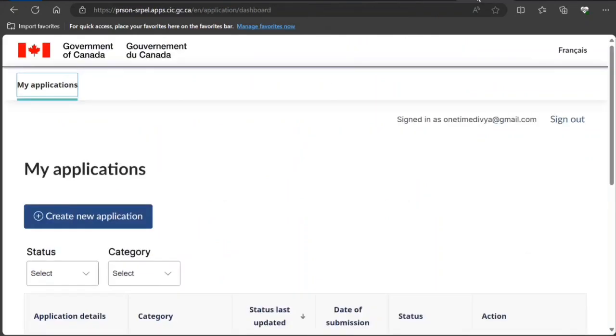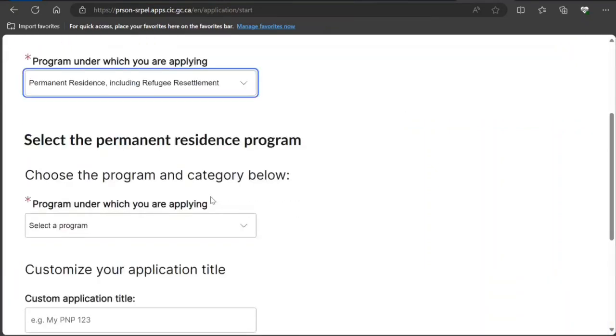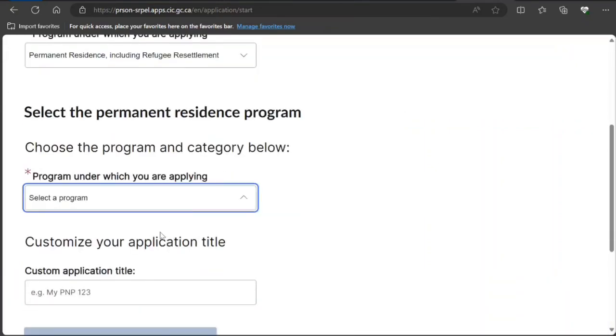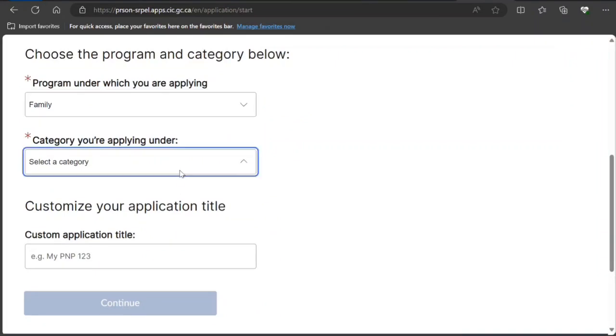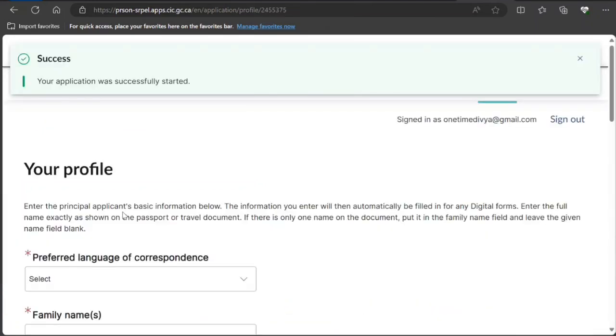All right. So now what I have done is I have logged in to this PR portal account. Click PR portal. This is the category. Now for the program, this is going to be family under category. So this is going to be parent and grandparents. Now you can put a name, not mandatory, but I'll put a name. Continue.